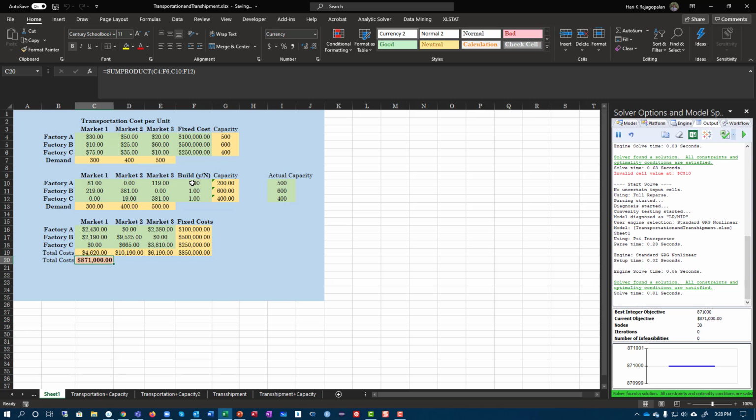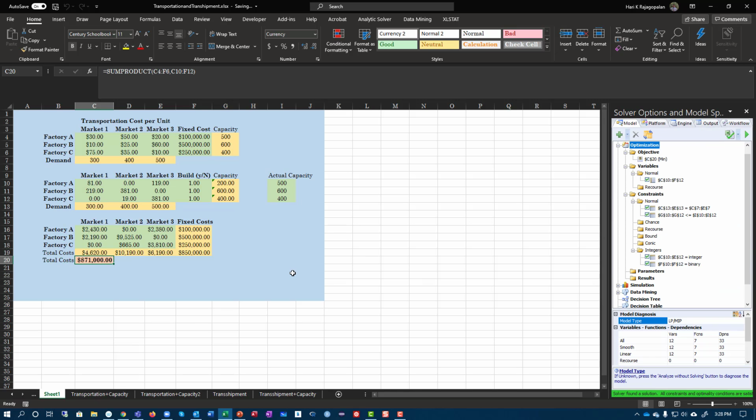This tells you to build your factory, all three factories. Your factory A is operating at about 40% capacity. The rest of it is 100%. Here are the items you are transporting. And then here is your total cost, $871,000. Your fixed cost is $850,000, and then $21,000 in variable cost. And that finishes your model.